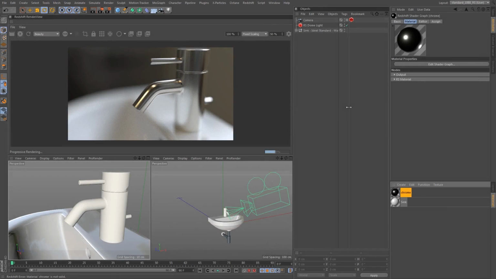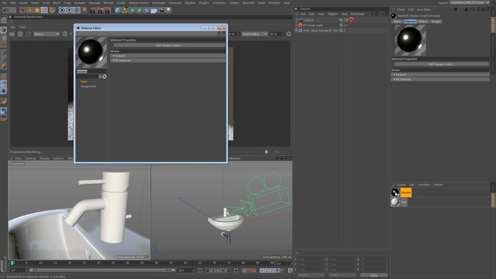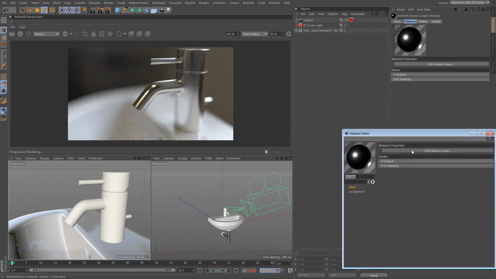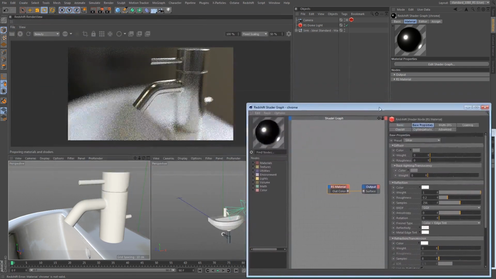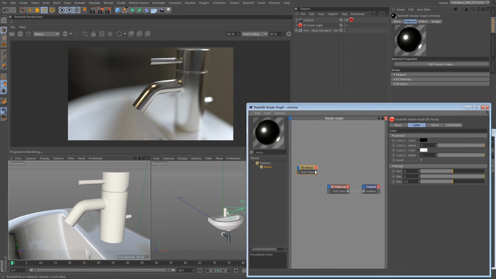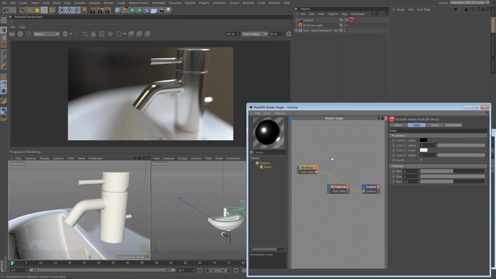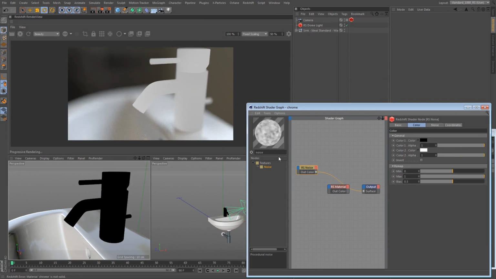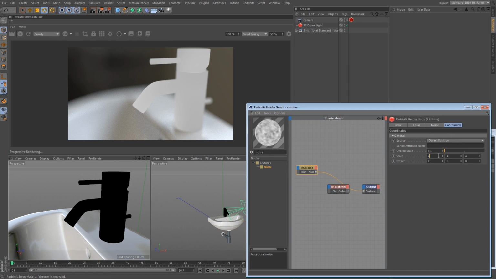All right, so in this section, we're briefly going to go over the Redshift noise texture node. You'll see I've just made a quick scene with a sink. So let's go ahead and jump into the Chrome texture, and we'll search for noise. For now, we're just going to pipe it straight out to the surface so we can see what we're doing.